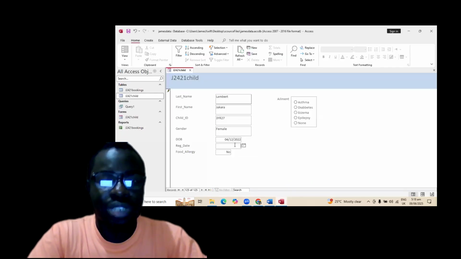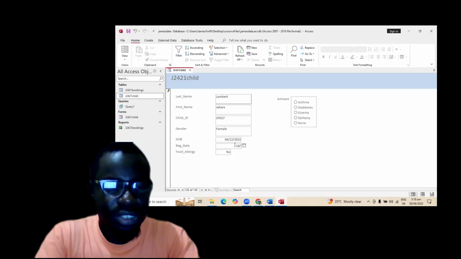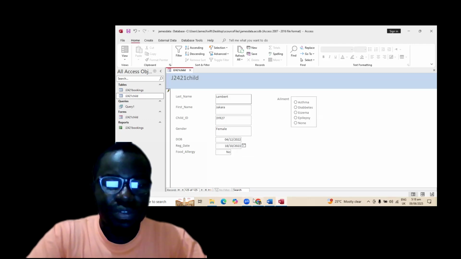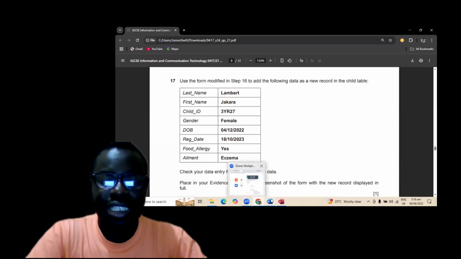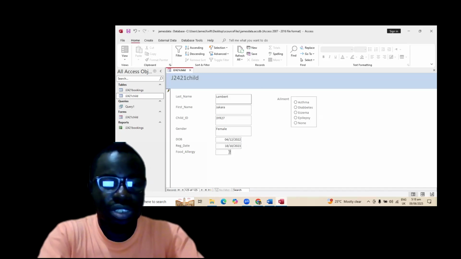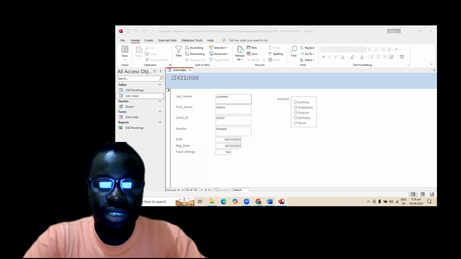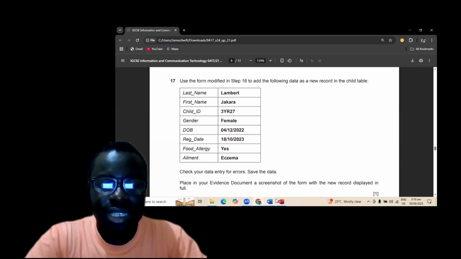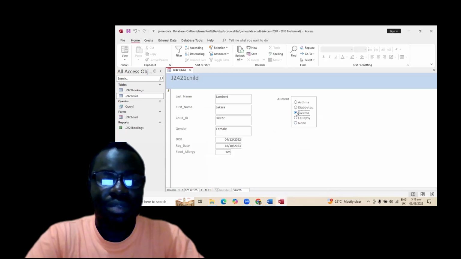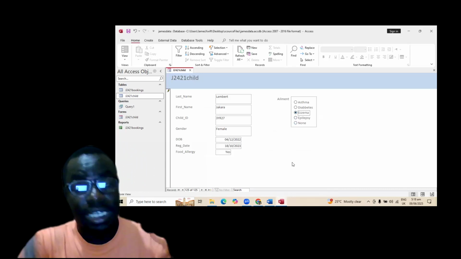So here I will not go to the calendar. I can just type 18th October 2023. Then food allergy. They said yes, she's having a food allergy. So we change the no over here to yes. Then ailment is what? Eczema. So we select Eczema. Now, how do we push this into the database, or how do we enter this into the database?